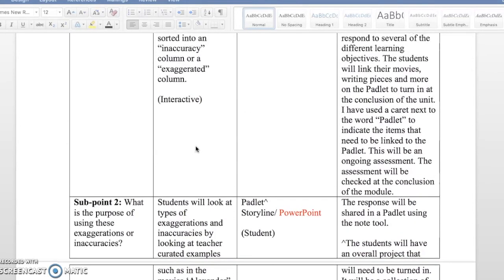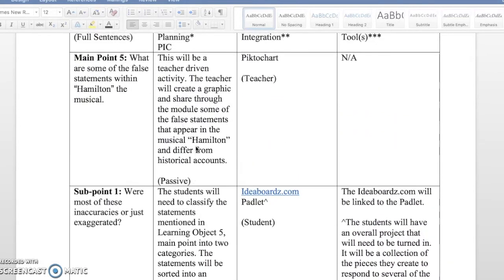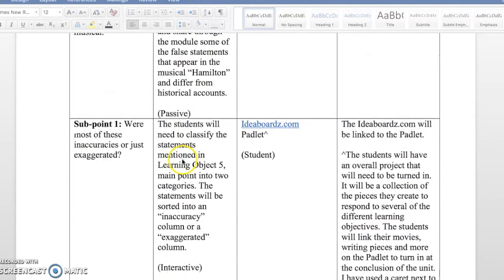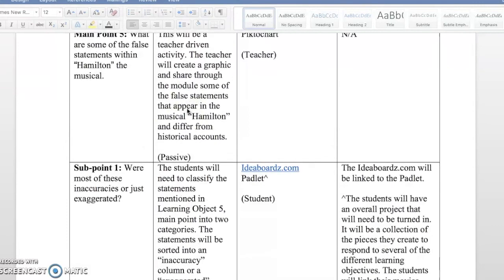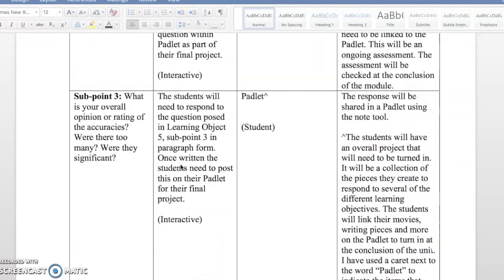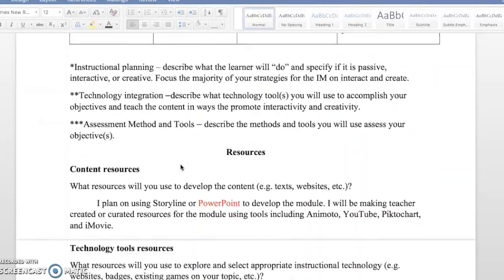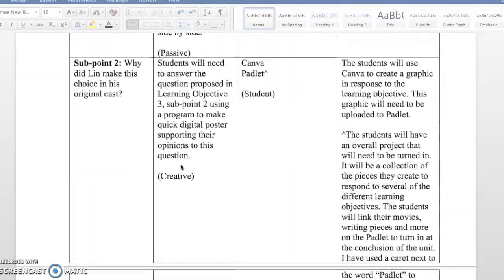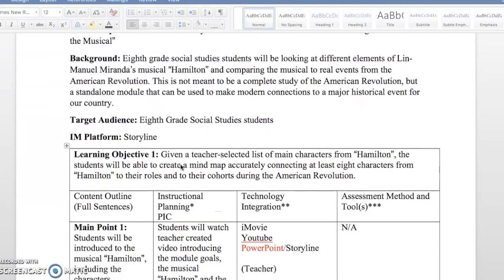And I'm very excited. I think there are enough passive moments where students are just taking in information, but they're also interacting and doing a lot of creating as well. So I'm very excited about this opportunity for these students, and I look forward to making it.